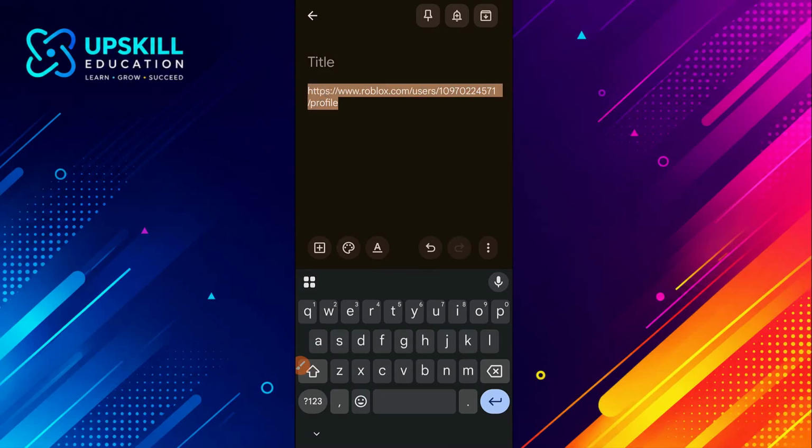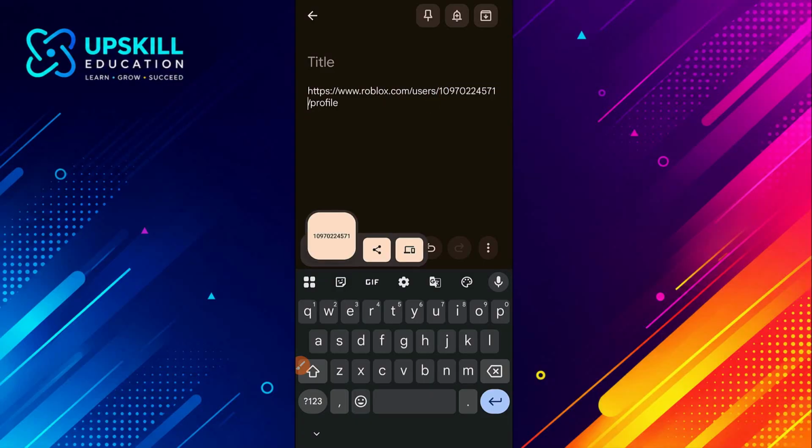Once you paste it, whether in messages or in notes, you can see this user ID right here. We will just copy this from this place and you can use it wherever you want. So basically this number right here is our user ID. So that is how you find your Roblox user ID on a mobile.